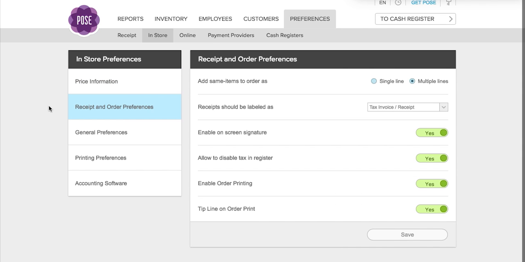So we'll start with receipt and order preferences. The first one here at the top is Add Same Items to Order As. Now this is a great feature to use if you plan on giving discounts on particular items through the register itself. You're going to want to use multiple lines to do that. The reason being is because if a customer comes in and purchases more than one of the same item, it will appear on multiple lines.